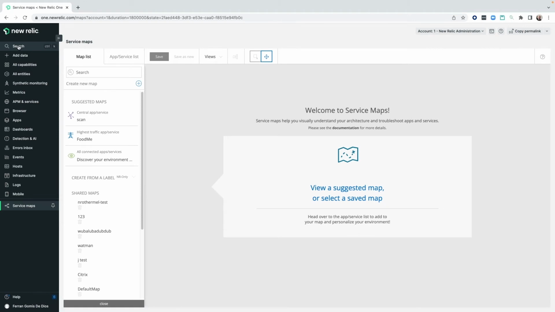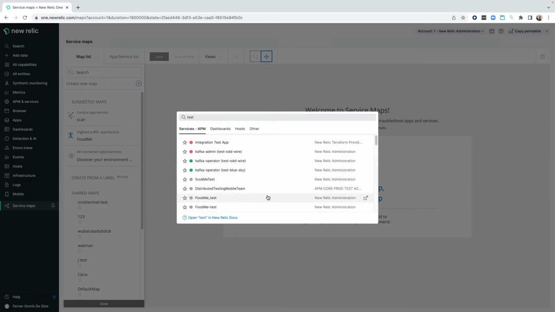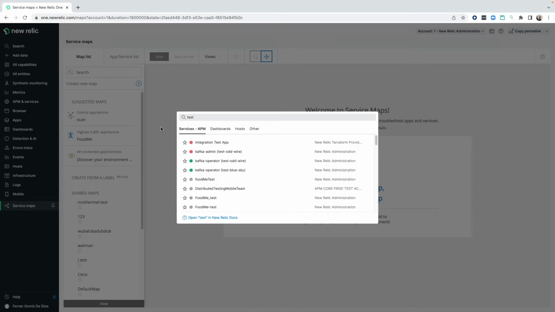The search, you already know because it's been there now for a while. We can search, and then it searches through all the entities that you have in the product, and it's categorized. We have plans to improve this search, because right now it only searches through all the entities, but we want to make it a lot more powerful.